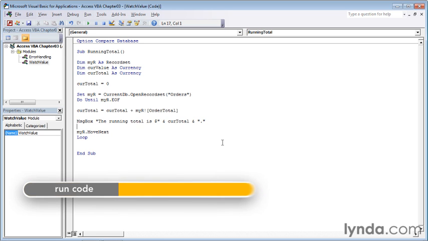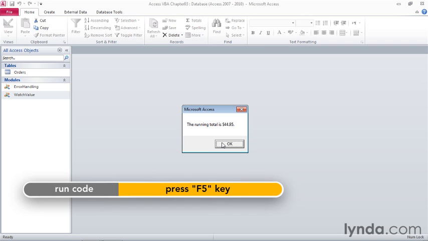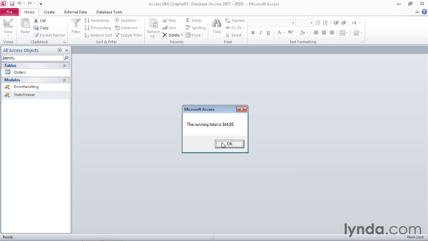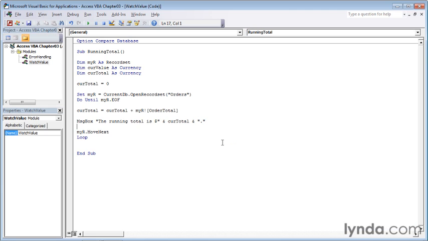If I press F5 to run the code, I get a running total of 44.95. Click OK. Running total of 127.4. Click OK. And then 225.35. Click OK. And the routine ends. This is a very basic message box. There are some other parameters that you can change.